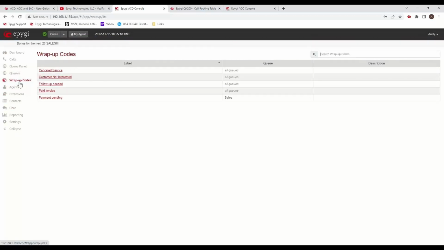All right, so here are your wrap-up codes. You can see how many of those were used, and you can assign those wrap-up codes so they're only available to certain queues. So when you create those wrap-up codes, you can specify, for example, canceled service is available on all queues, whereas payment pending is only available in the sales queue. So you can see that.